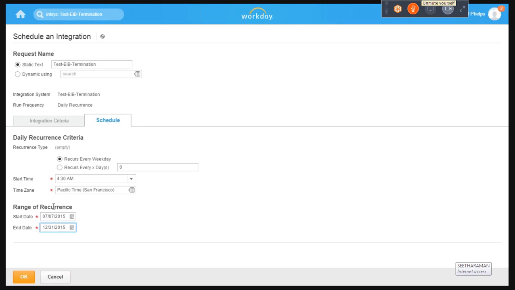When you have given parameters like this and click OK, it automatically runs every day in the period that you have selected, at the time that you have selected.